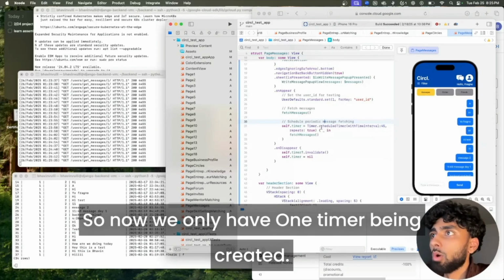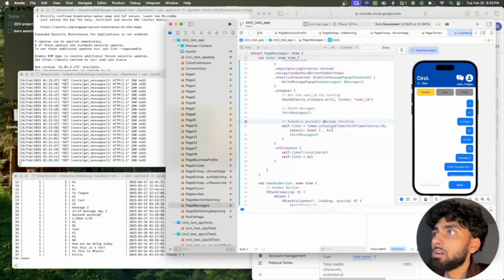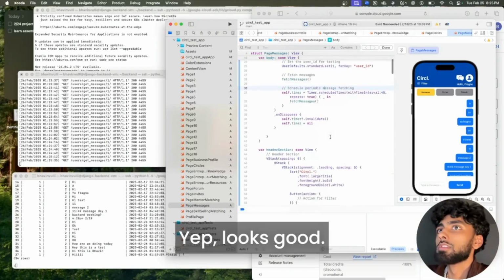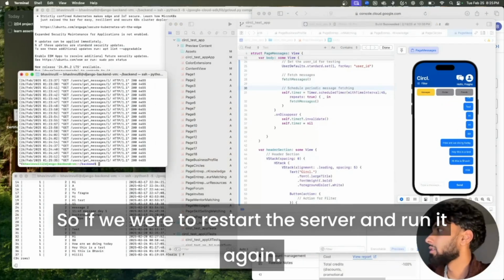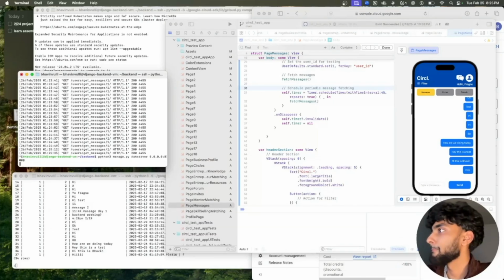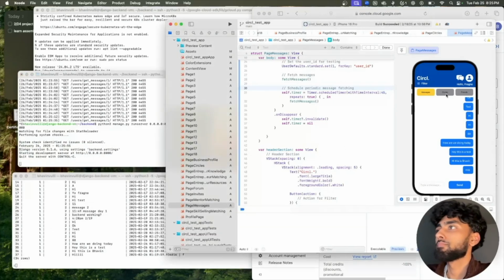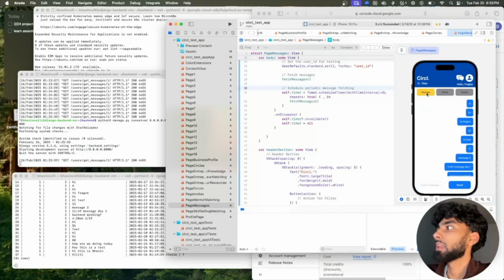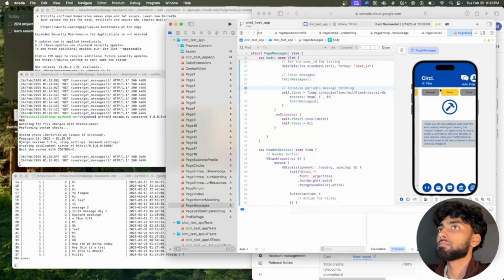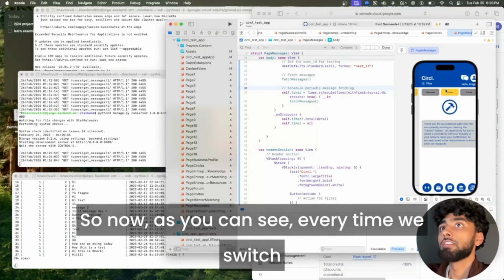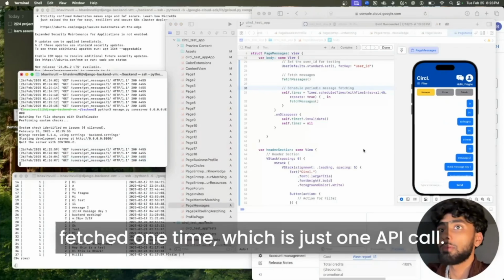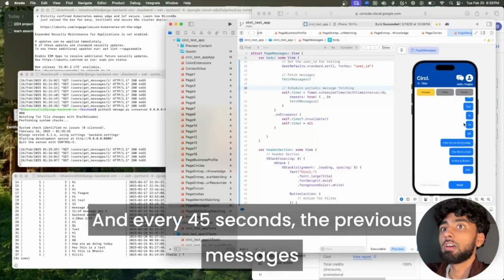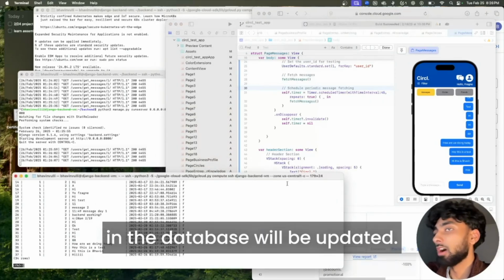So now we only have one timer being created. That's a big update. 45 repeats. Yep, looks good. So if we were to restart the server and run it again, so now as you can see, every time we switch the screen, it's only causing the GET request to be fetched one time, which is just one API call. And every 45 seconds, the previous messages in the database will be updated.